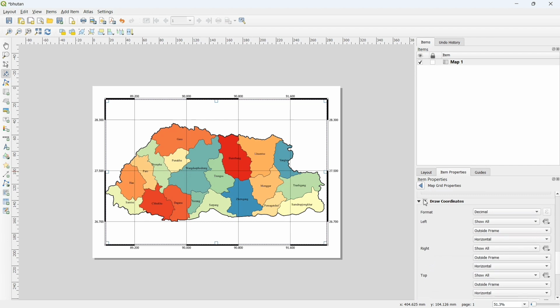Then you can add the coordinates to the map. I'm going to select this option as the display format. By default, the coordinates may extend beyond the canvas boundaries, but you can edit their position and orientation to ensure they fit within the layout.